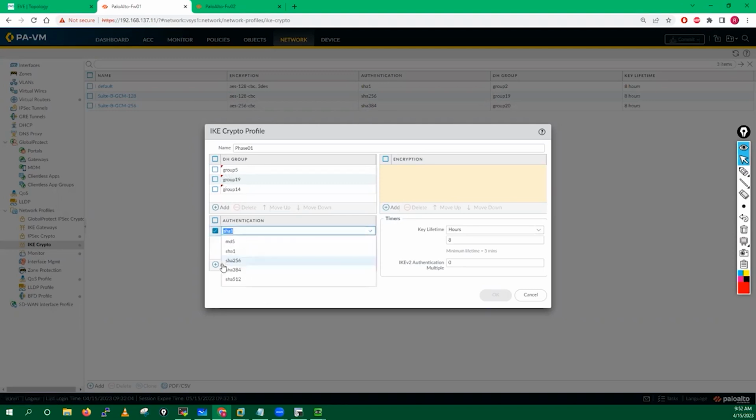Authentication algorithm. Now we have MD5. Authentication means these are your hashing algorithms: MD5, SHA-1, SHA-256, SHA-384, or SHA-512. And guys, the relevant one used by the environment is SHA-256, so I'm defining SHA-256 here as well. Encryption algorithm, we have DES, 3DES, AES 128, 192, 256. In organizations, they are using AES 256. So I'm defining AES 256.